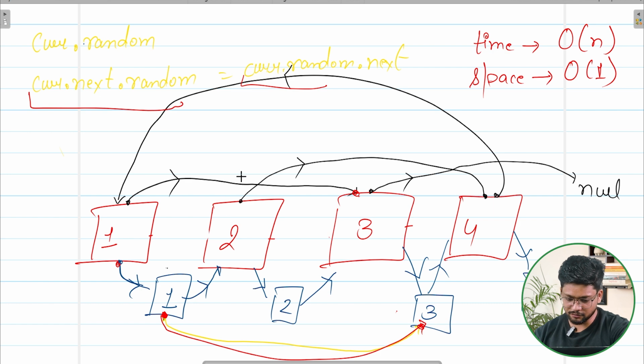Okay, similarly for this part, after moving this, we will move the current pointer towards this. We will move the current pointer on this part. Okay, now we are at 2. Now we will do the same thing. Current dot next dot random is going to be connected with current dot random dot next. Meaning this is going to be connected with this. Okay. Similarly, we are going to do it with this third part as well.